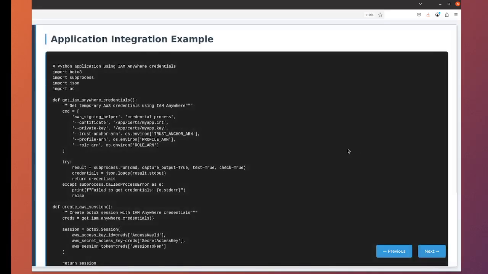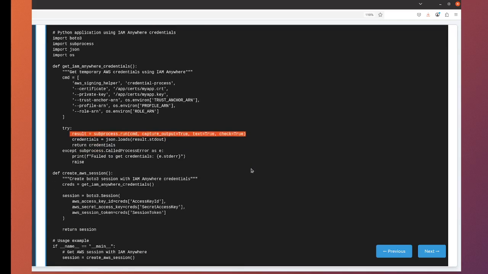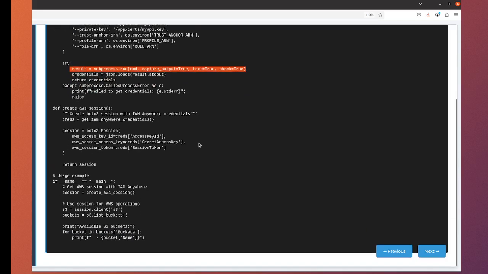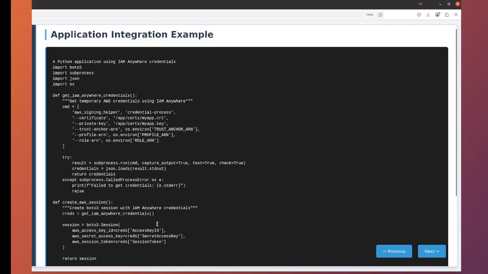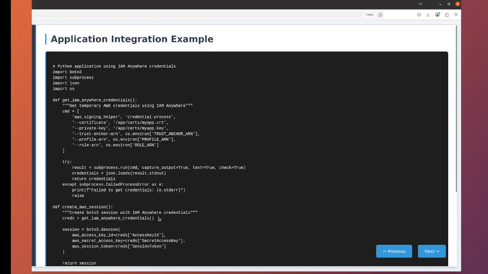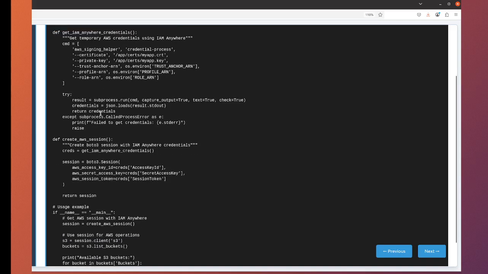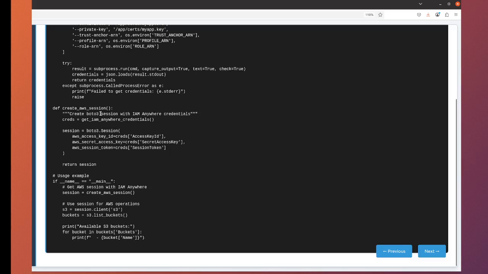Real-world implementation example. Let's see how this looks in a real application. This Python example shows how to use IAM Anywhere credentials in your code without any special libraries or modifications. The beauty of this approach is that your application code doesn't change at all. The AWS SDK automatically uses whatever credentials are configured, whether they come from IAM Anywhere, EC2 instance roles, or traditional access keys. The subprocess call to aws_signing_helper returns credentials in the exact format the AWS SDK expects. You're essentially replacing the built-in credential providers with your certificate-based one.